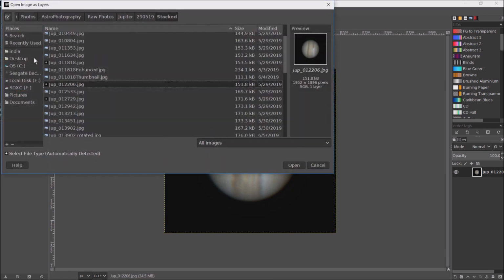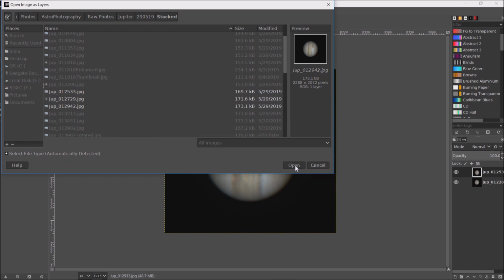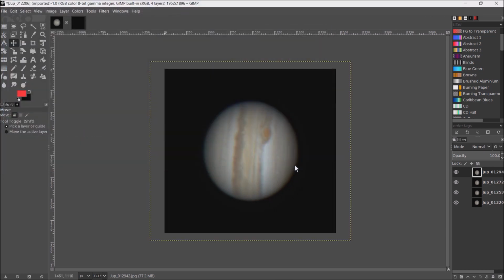Go back to our image, and we're going to open up the rest of the images as new layers. So we'll select 3 or 4 of them and open them up, and they'll stack in there as new layers over the original image. And we can turn off each one. You can see the planet rotating as you turn on and off each layer.